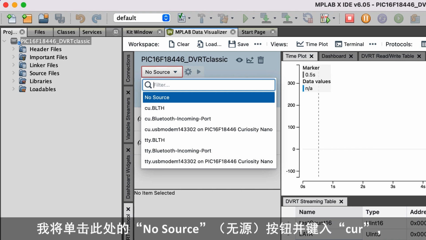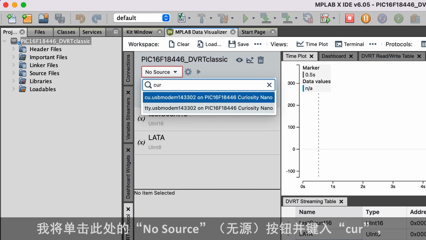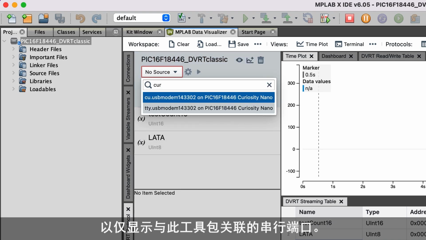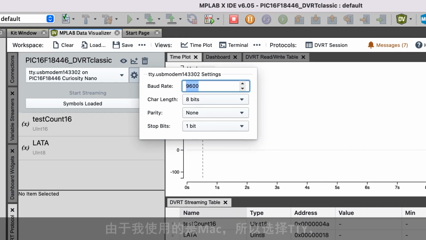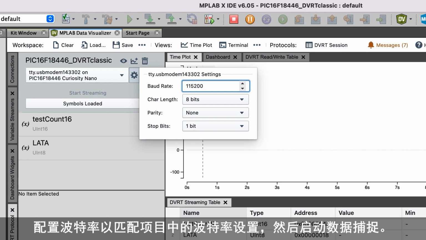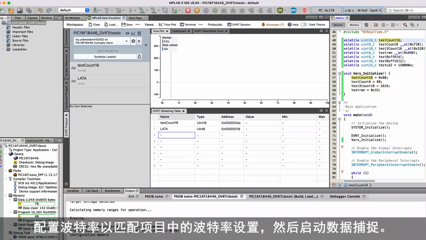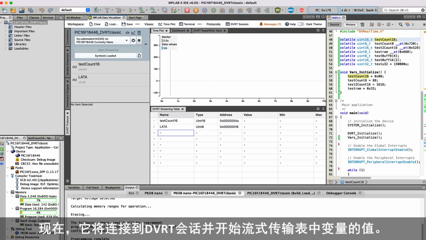I'll click the No Source button here and type COR to only show the serial ports associated with this kit. I'm going to select TTY since we're on a Mac, and I'll configure the baud rate to match the baud rate settings in the project, and then start the data capture. Now, it will connect to the DVRT session and begin streaming the values of the variables in the table.